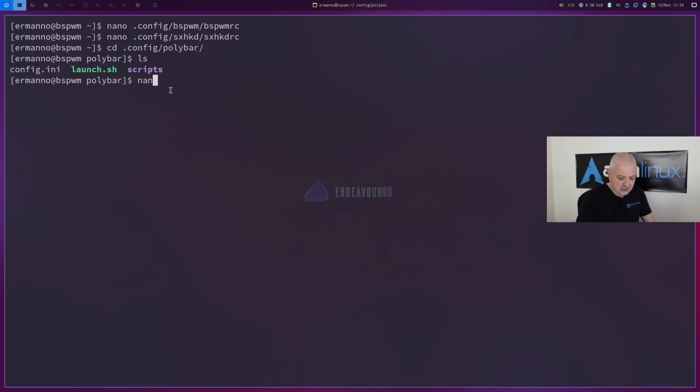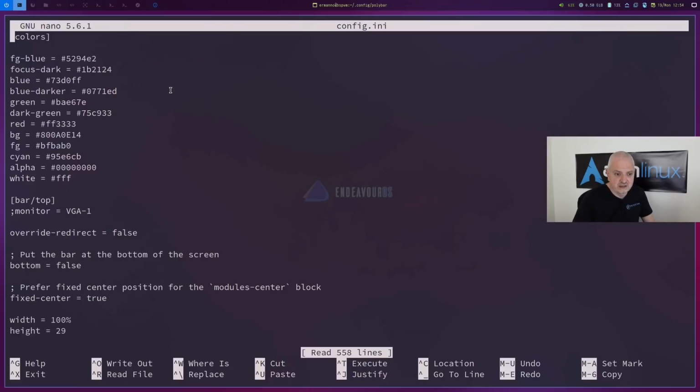So let's type in nano and then config.ini. And you can see here we have our colors. We have here also the monitor. Now this is commented out, so it doesn't really matter. Anyway, I have only one display. But if you're using multiple monitors, you need to uncomment this and put in here the name of the monitor that you will find with the xrandr command.